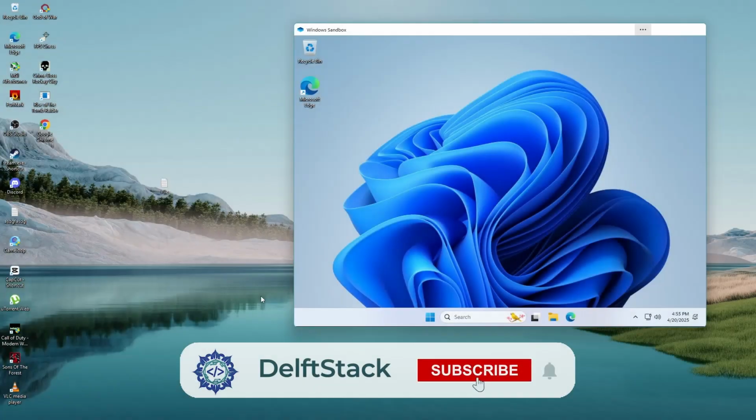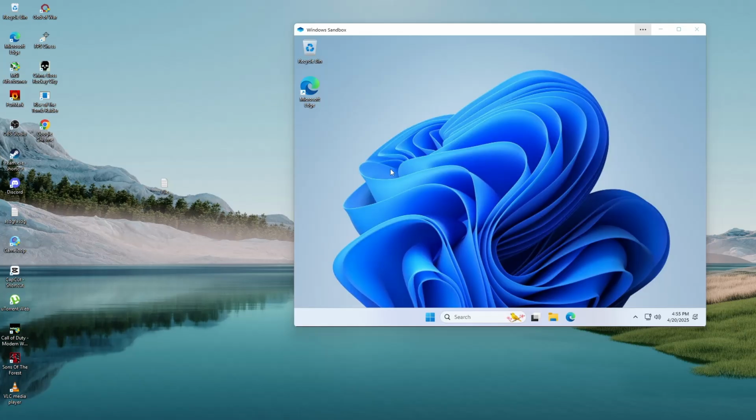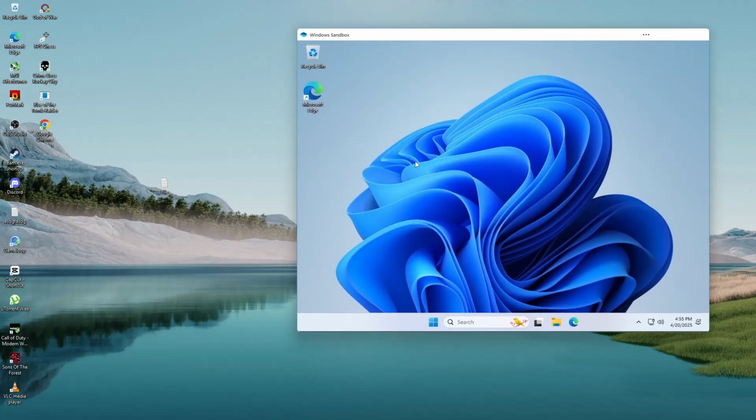In this tutorial, I'm going to walk you through how to transfer files to Windows Sandbox. First, make sure Windows Sandbox is already running. If it's not open yet, go ahead and launch it. Once you're inside the Windows Sandbox, you'll see a fresh version of Windows that resets every time you close it.